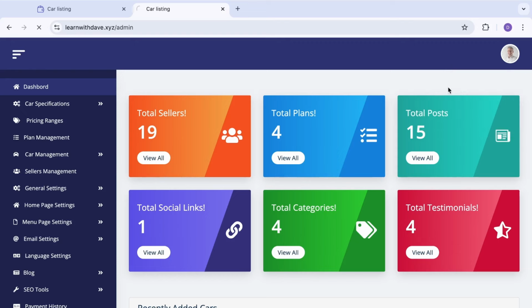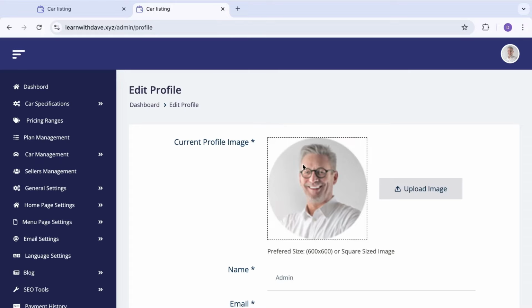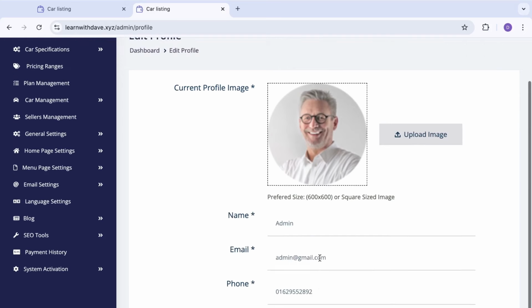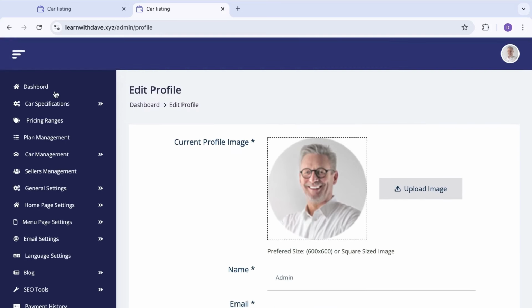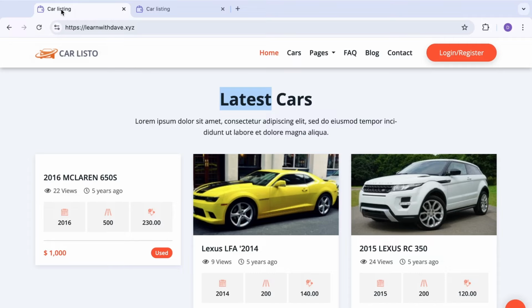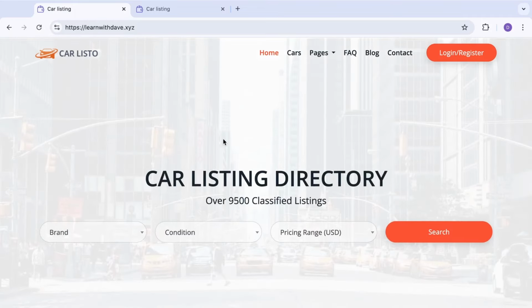You can edit your profile and change the profile image. You have your profile image, the name, the email account, which you can update, and that of your phone. So that is it for your profile. And then on the dashboard, you're going to have a number of things that you can customize, and we are going to do that with reference to the main page, which we have here.